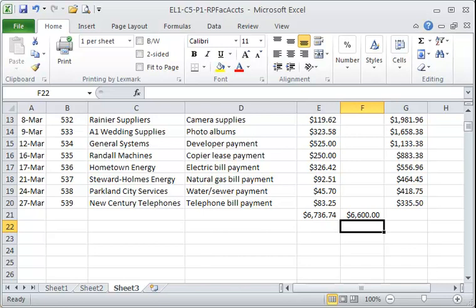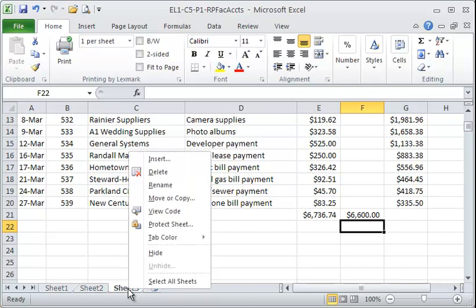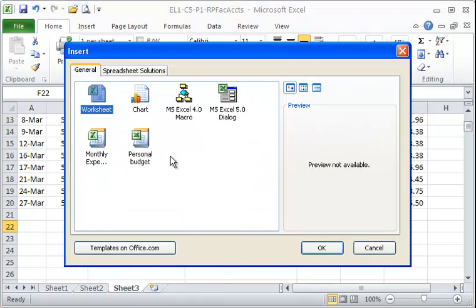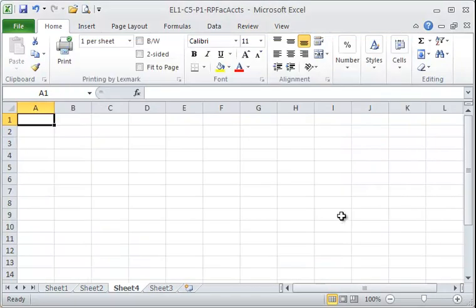Next, we're going to create a summary sheet that will provide totals for each of the months on the amount and deposits. So to insert a new sheet, I'm going to right click on sheet 3, and there's an option in here to insert, and worksheet is what we're wanting to insert. I'm just going to double click on that, and now I have sheet 4. Now notice where that positioned it. It positioned it to the left of sheet 3.